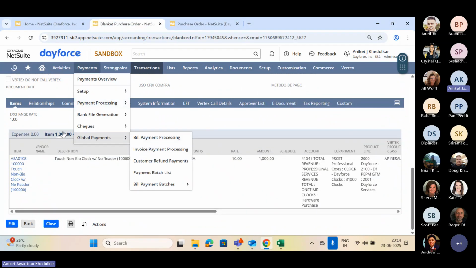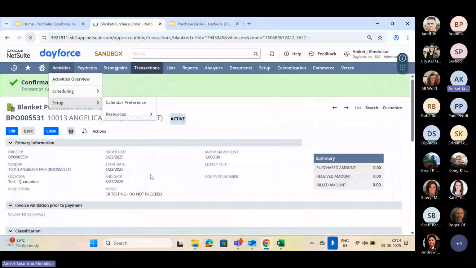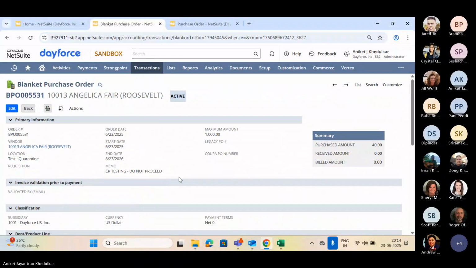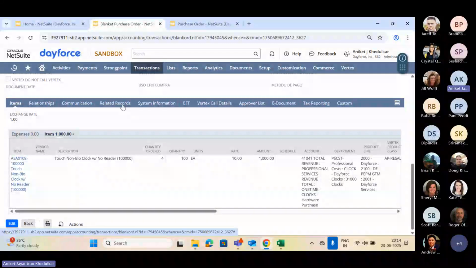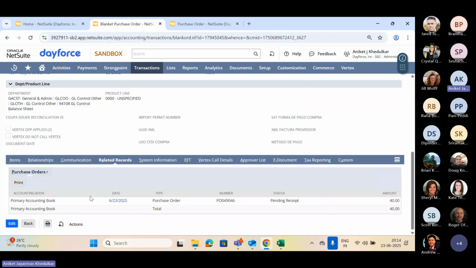After that, if we go back to our blanket purchase order and refresh it, you can see in the summary as well that the purchase amount is showing as 40, right? And here you can also see the order quantity showing as 4 from this 100 quantity. So we have both references, on the blanket purchase order as well as on the child purchase order, when we create child POs from the blanket purchase order. You can also refer to the list of child POs created from the blanket purchase order under this Related Records sub tab. So this is the child PO we just created.